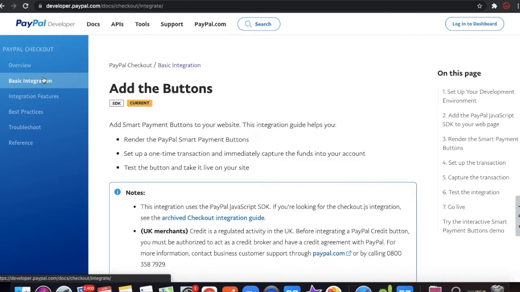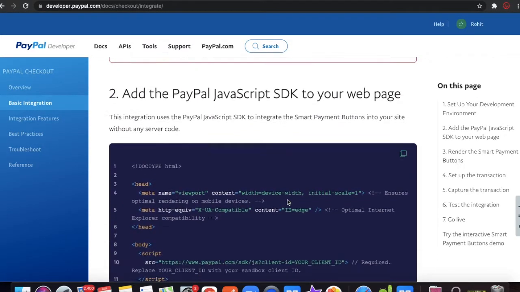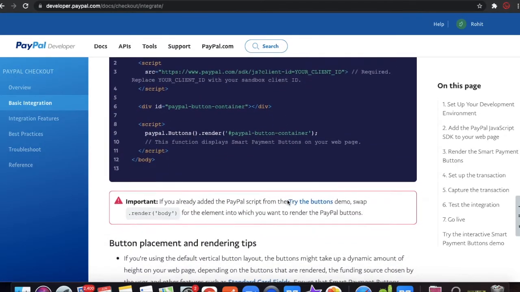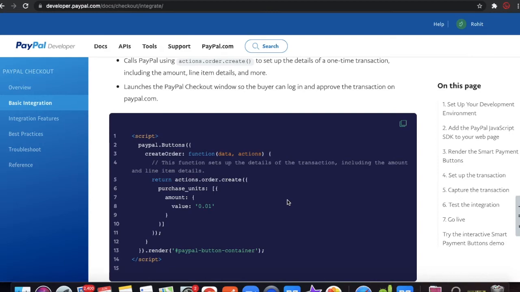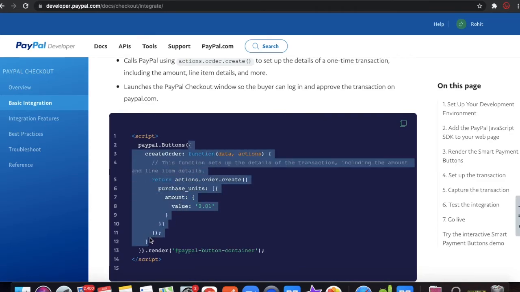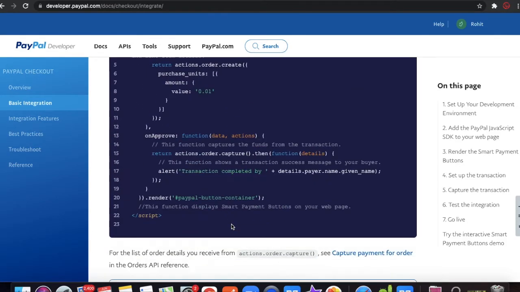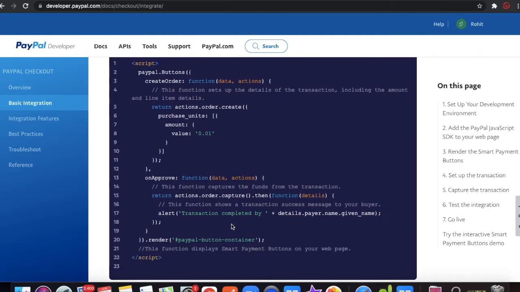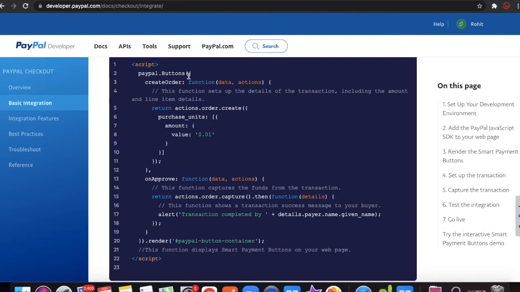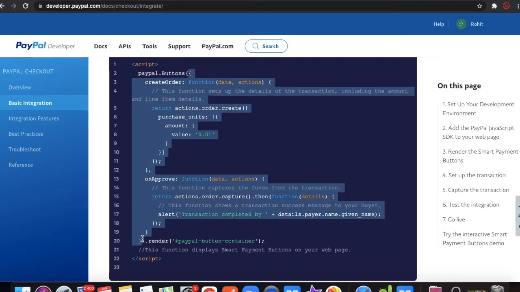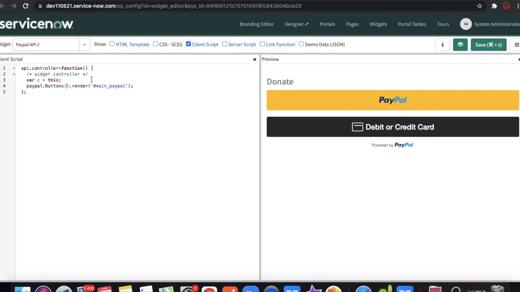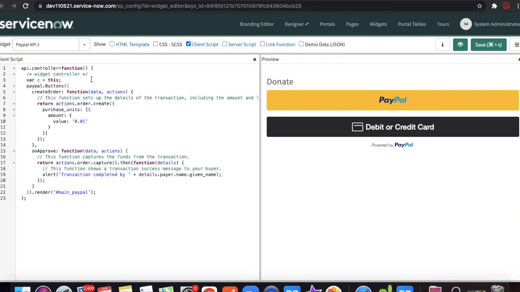Click the basic integrations and scroll down and select, copy this create order function, and copy over till this render part. Or maybe you scroll down here till this part, copy it over, and paste here.